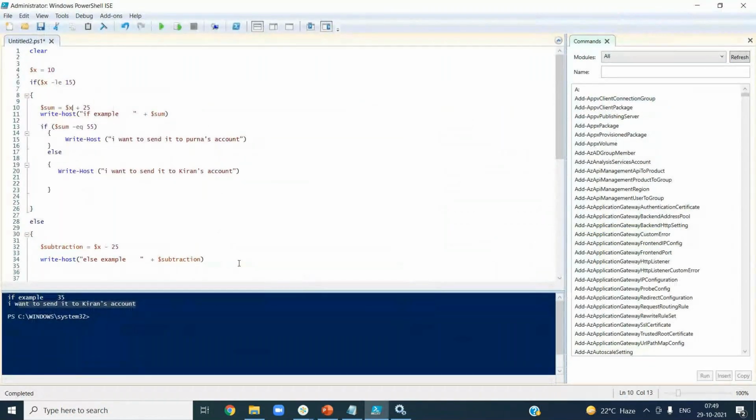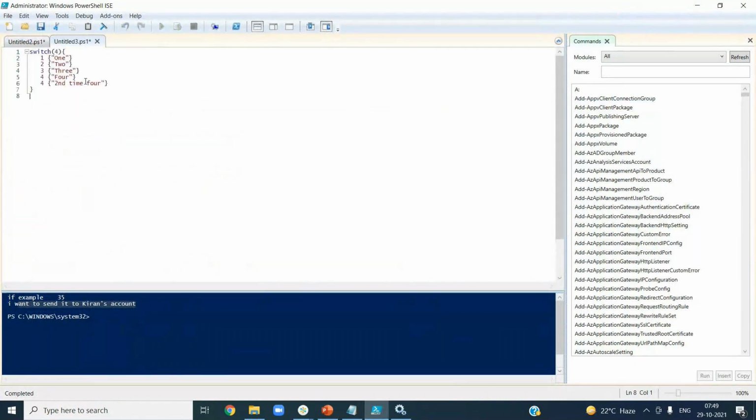Let me put it in another tab here. Okay, so this is what a switch looks like. I'm putting it in. What it is saying is, if the value that is sent to the switch is 4, then go and execute the block of logic that is there for 4.